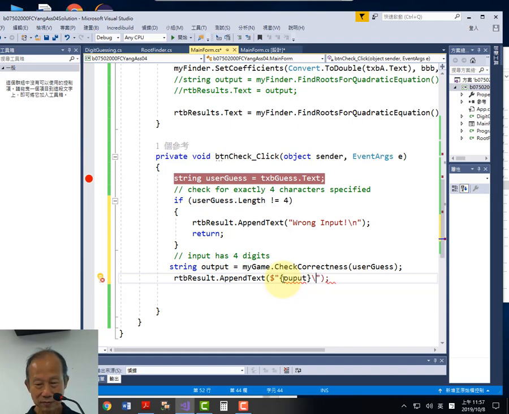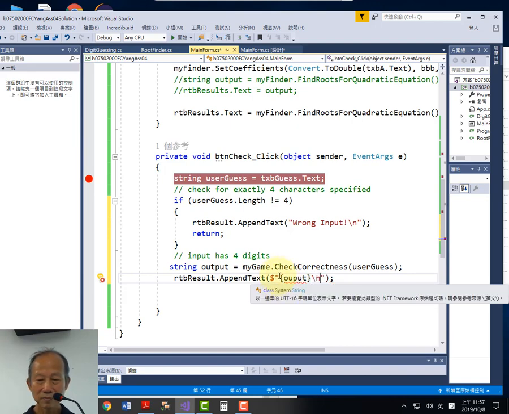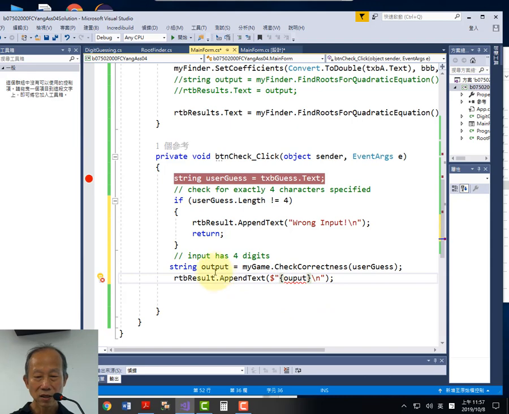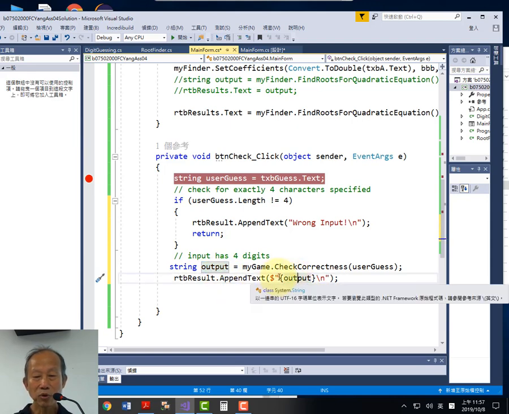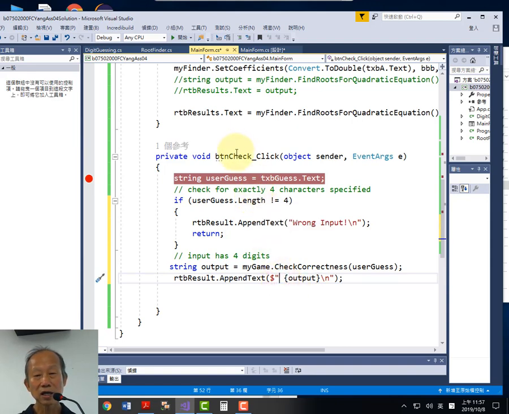And the next line, output. So right now, output here. And probably you can add something there. For example, first guess, second guess. So you might put something there, but so on is okay. So let us go back to the check correctness.